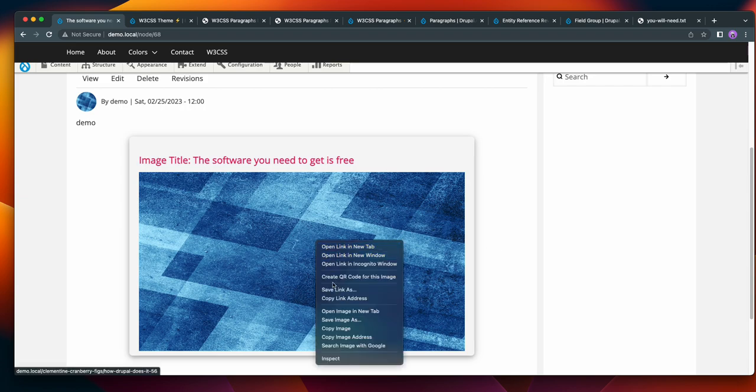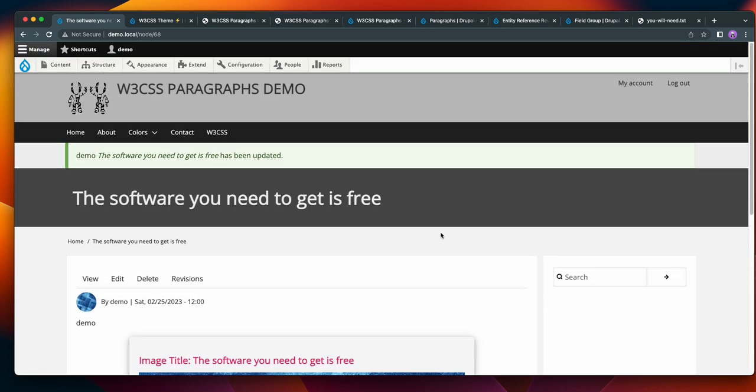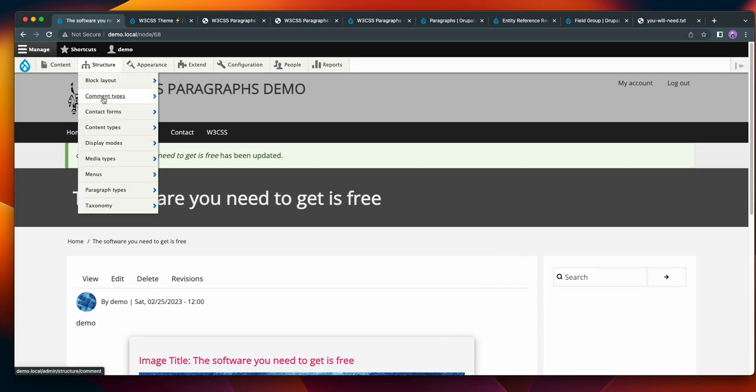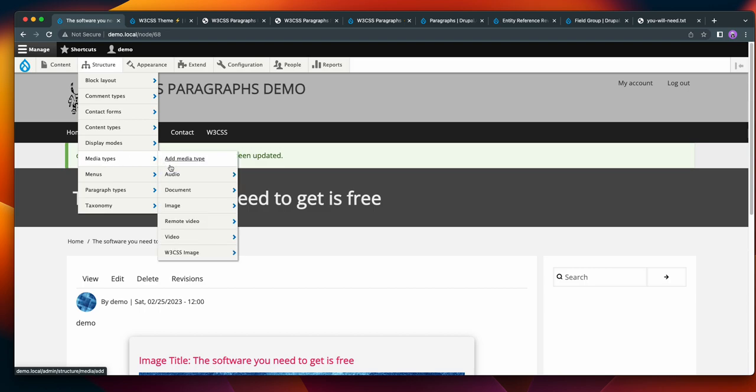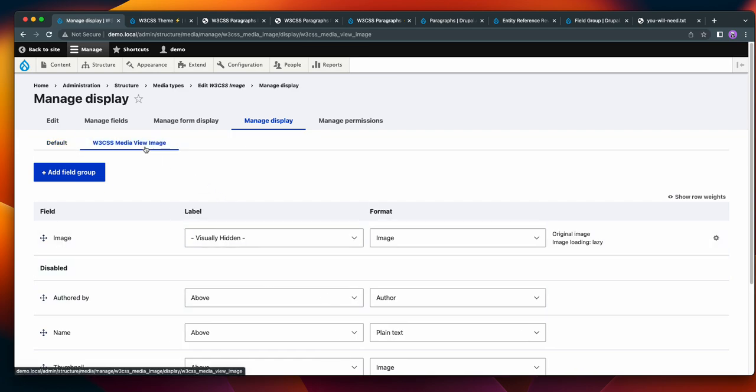So we talked so far about just the image. I'm going to be a little bit advanced here. This is the image. It's built by the media, the W3 image, the manage display. I am using this view mode. If I look at the view mode, I have only the image and I'm using the original image. So whatever image you load, you will see the size of the image. There is no control.